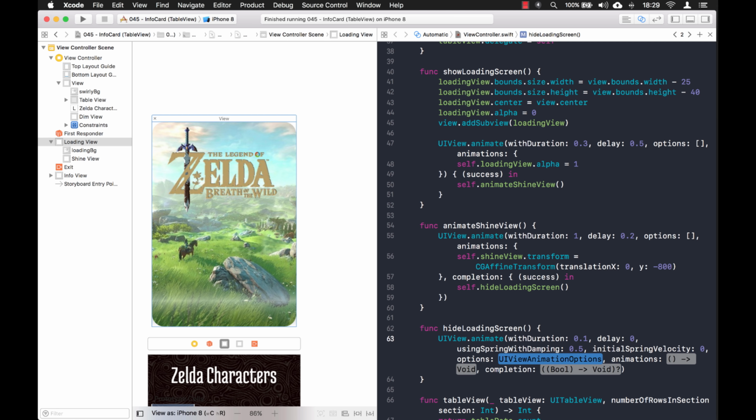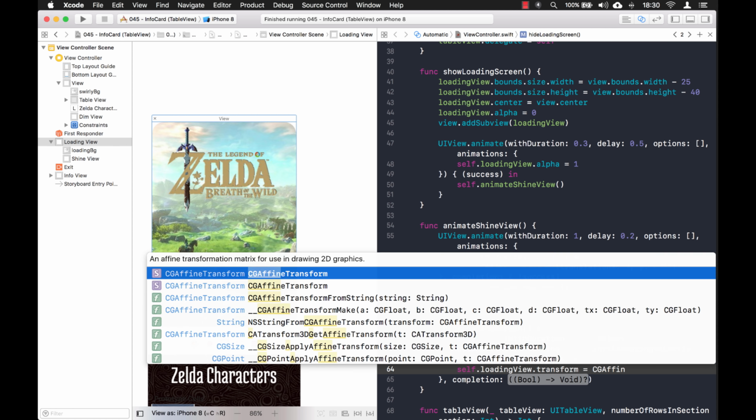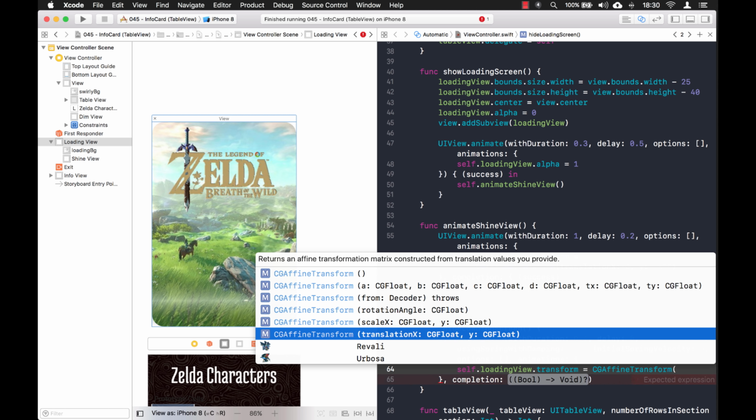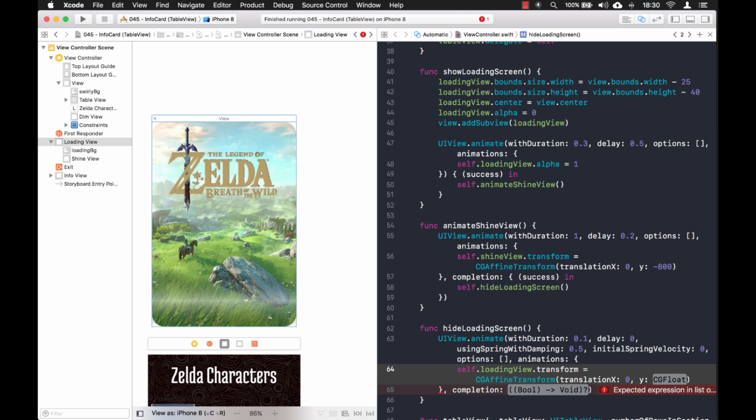Okay, do we want any options? I don't think so. And for our animations, we're going to do another transform on it for the movement. So we want to move it down just 10 points. And to reposition, you want to use the translation. The X will be 0 because we're not going to move it right or left. We're just going to add 10 to the Y position. So it's going to go down.